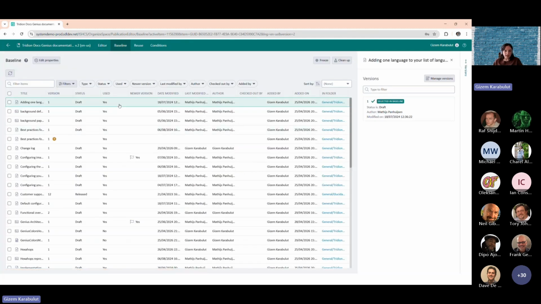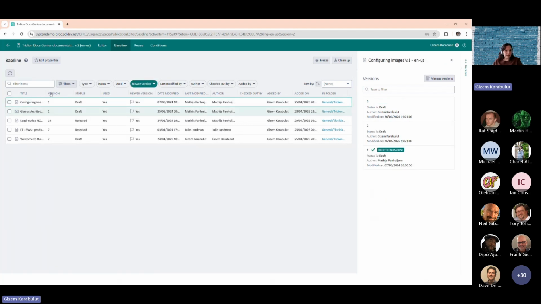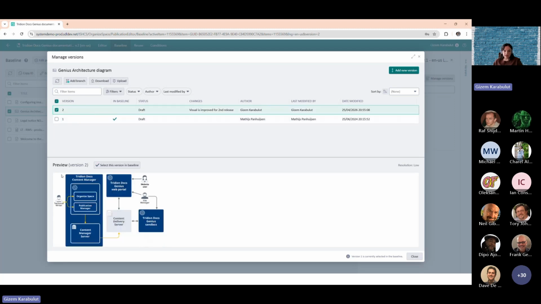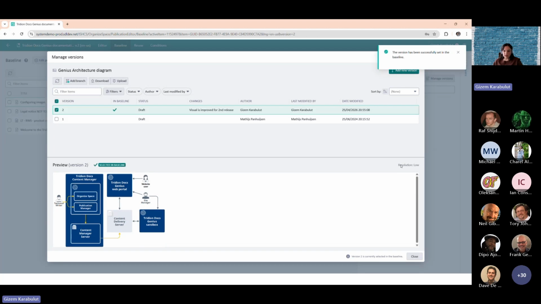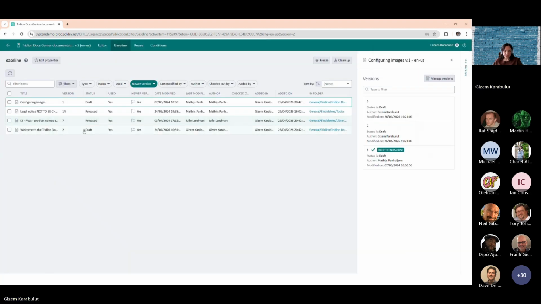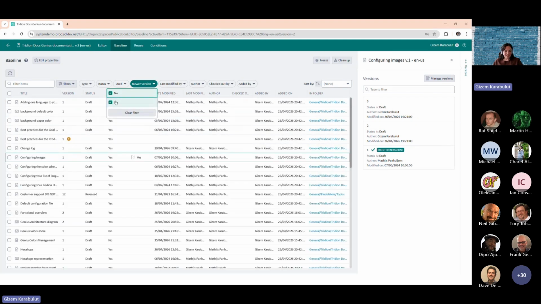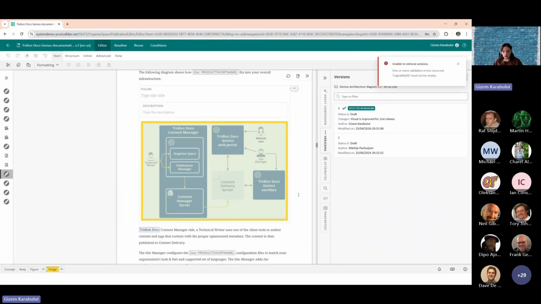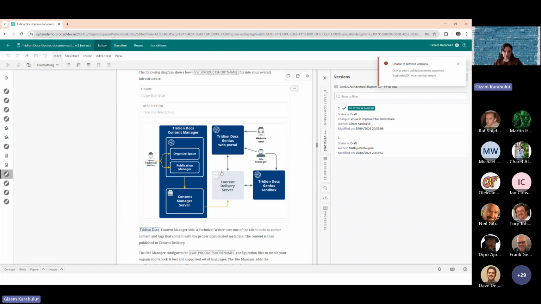If I go to the baseline tab, here I can see, for example, whether there is any newer version. And for example, this has a newer version. If I go to the manage versions modal, the visual is improved. I can see that one. I can put it to the baseline, and I can change the version of it, and it disappeared here because it is filtered. But it was that one. So I can click edit. I can see already in the editor that the image is updated with the second version.